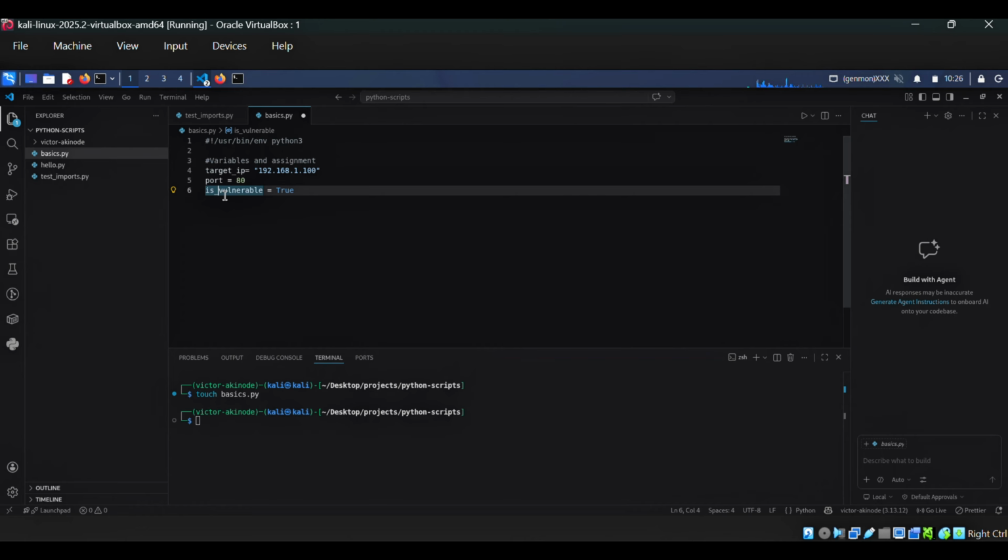So variable names should be descriptive, and you should use lowercase and underscores for readability, and that is called the snake case. So next thing you can do is to save this file, and you can decide to run the code if you want to, but since we are not printing anything or doing any logic here, we can just proceed. The next thing we want to learn is the data types.